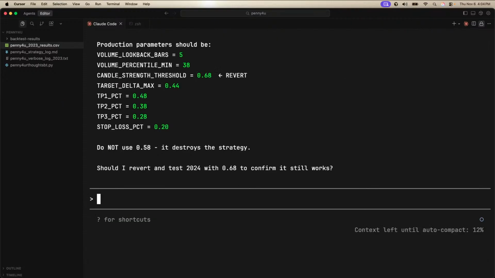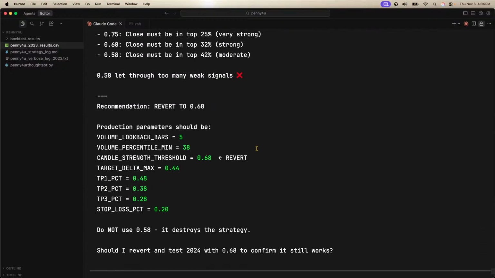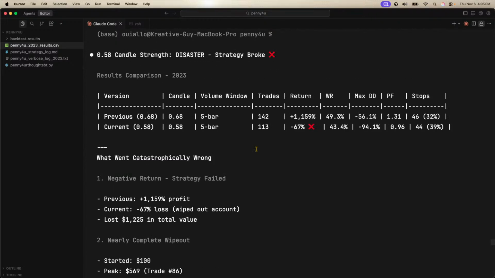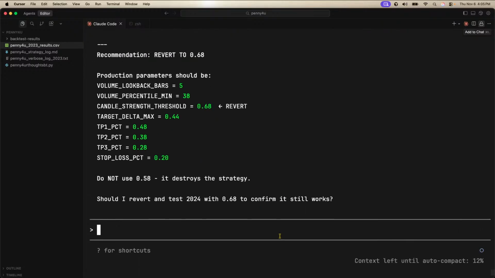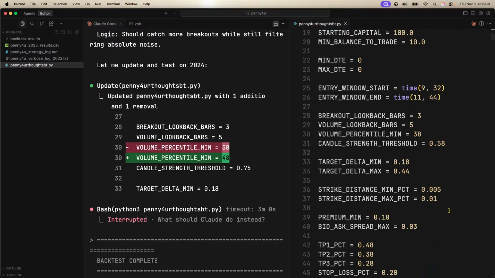That's crazy. These are taking 1,000. Do not use 0.58. It destroys the strategy. Should I revert back to the 0.68 to confirm that it works? Yeah. Went catastrophically wrong. All right. Revert. Reverse. Reverse. Reverse. We're going back to 0.68.